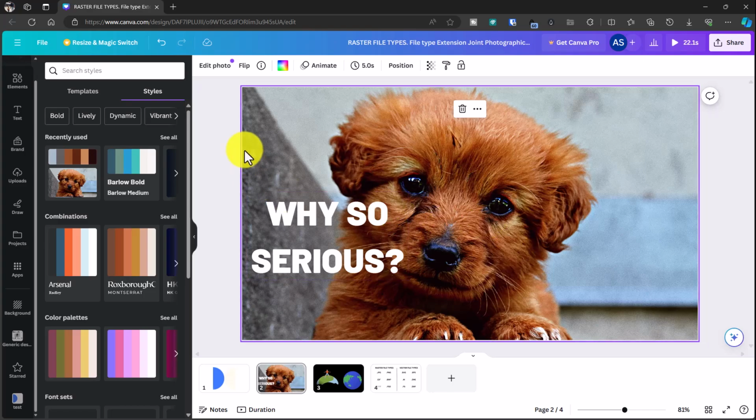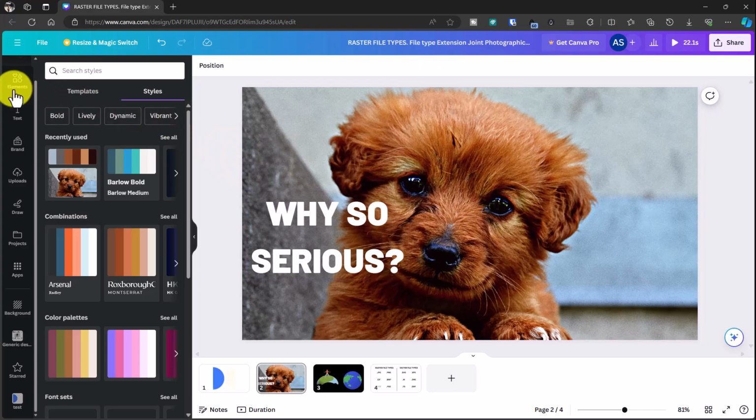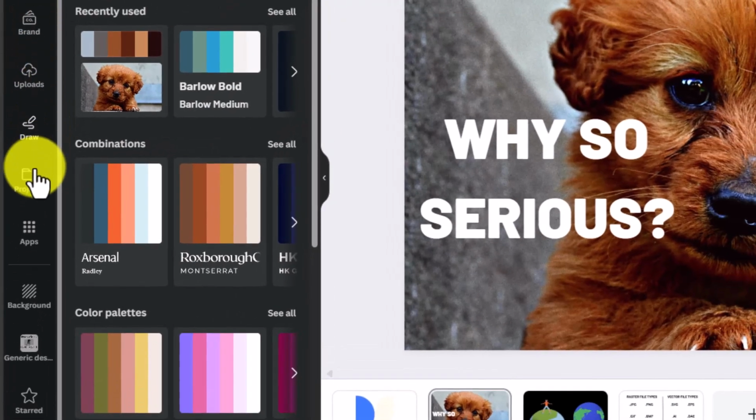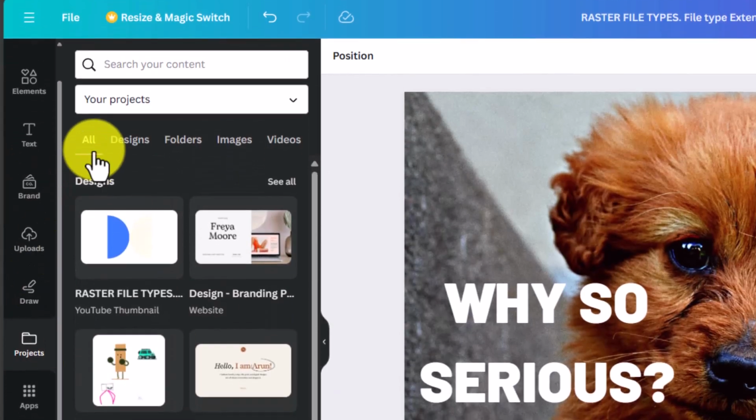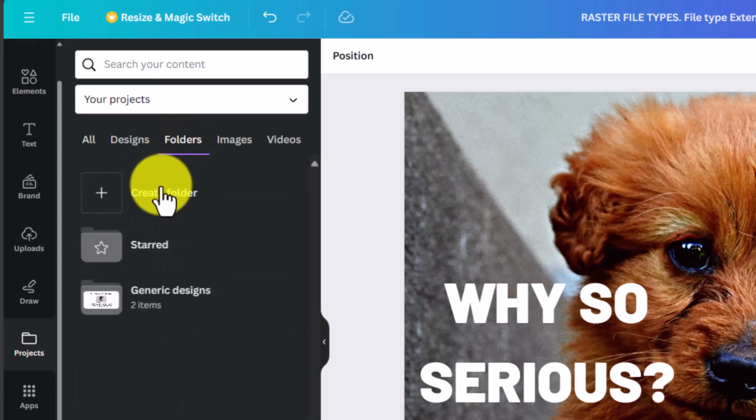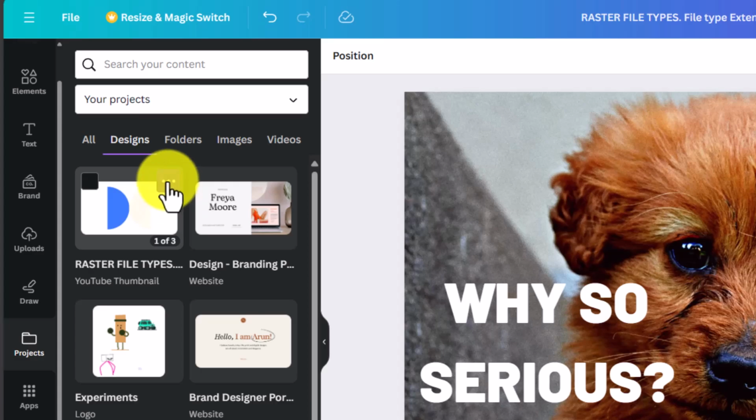While inside your Canva editor, scroll down to find the projects folder on the left side. And here you can see the folders tab along with other tabs. Here you can create a new folder, move your designs and folders to another folder. You can do all of that.